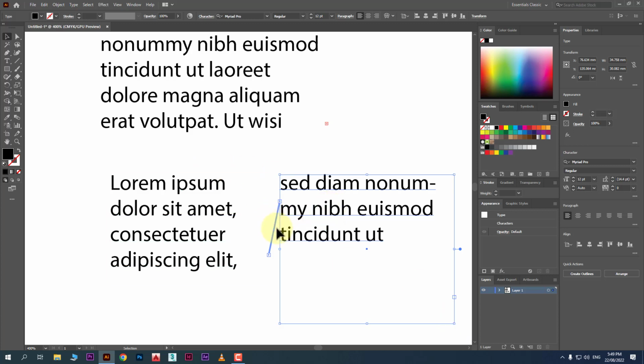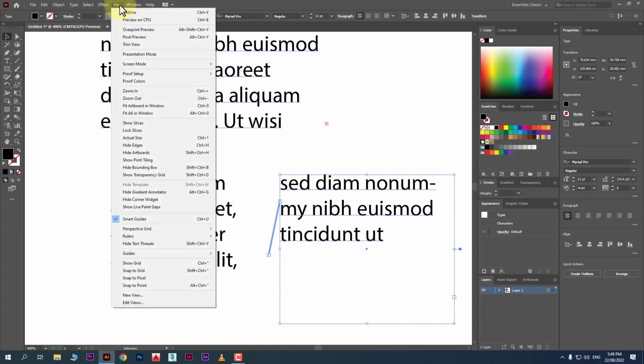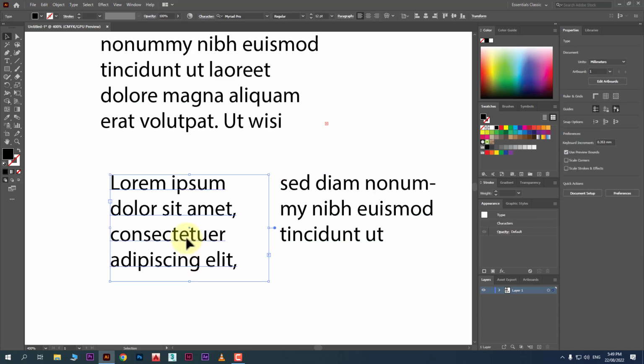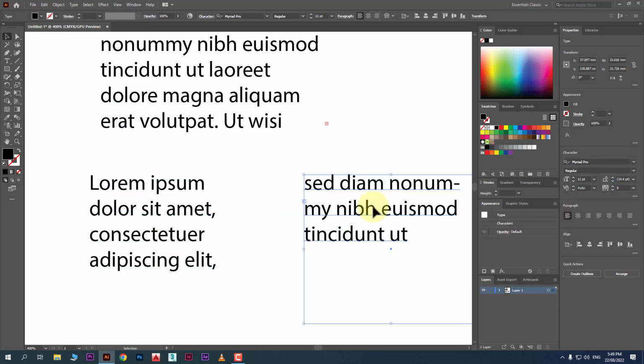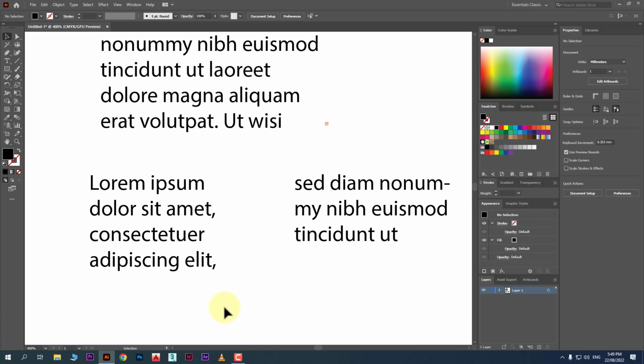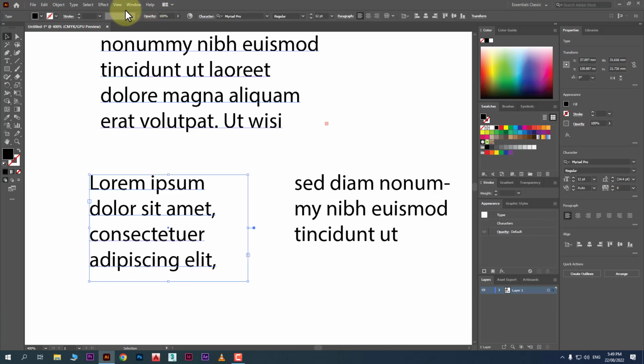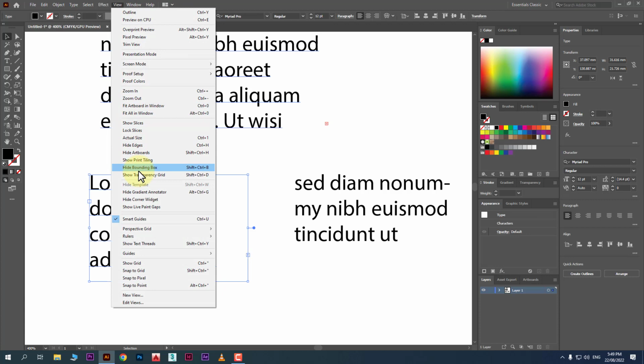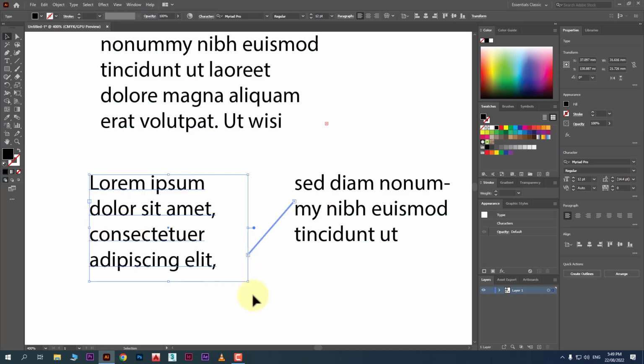If you don't want to see this thread, just go to View, and there should be an option, hide bounding box, and here there should be a thread option where you can see the thread. Yeah, this one, hide text threads, Control Shift. If you don't want to see it, just hide it. But I don't think you will hide it, because they are not going to print. Still, they have options, so you can use them. Here we have the option show text threads, so you can see it like this. So this process is called threading.